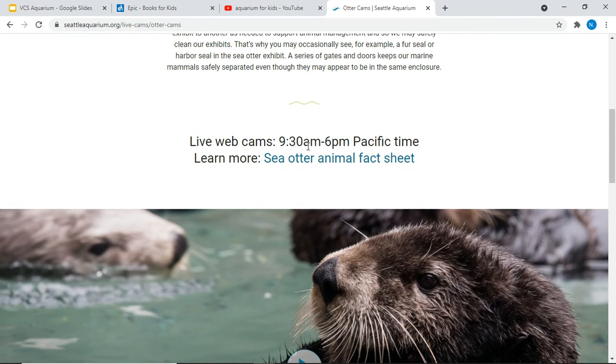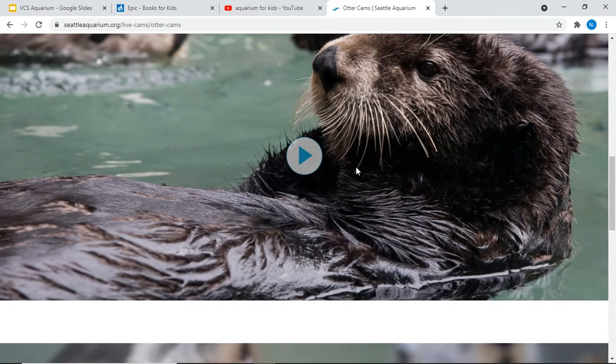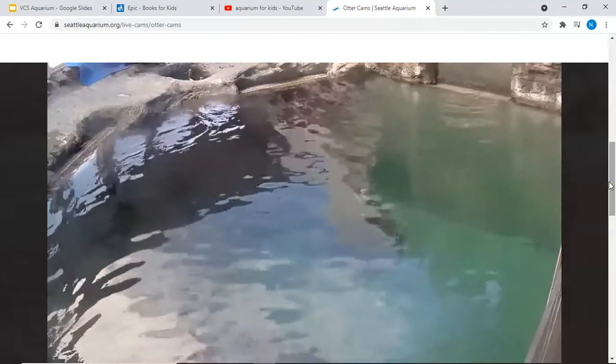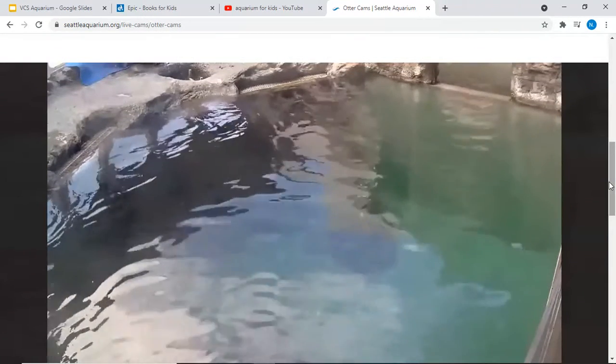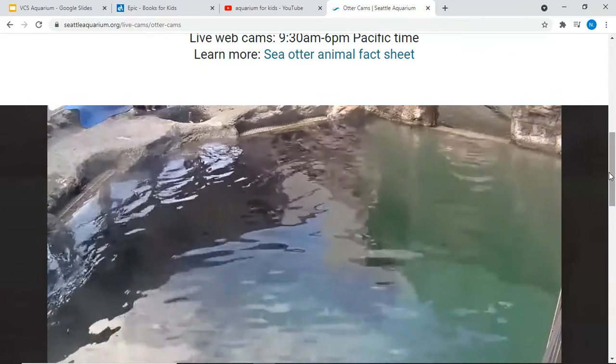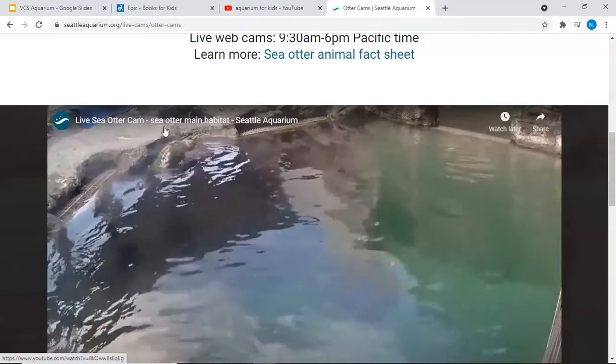And it has the time here, 9:30 a.m. to 6 p.m. Pacific time. The sea otter animal fact sheet. And then you press play. And let's see if we can get a look at the sea otter. So some movement. Ask the students what they see.